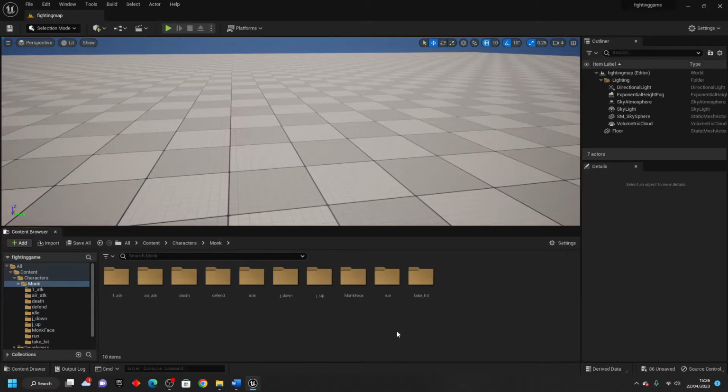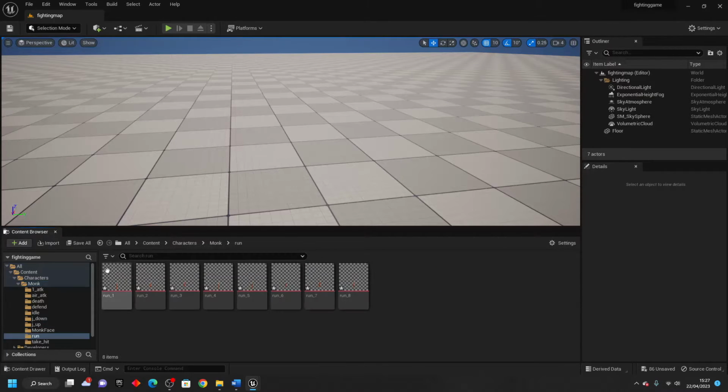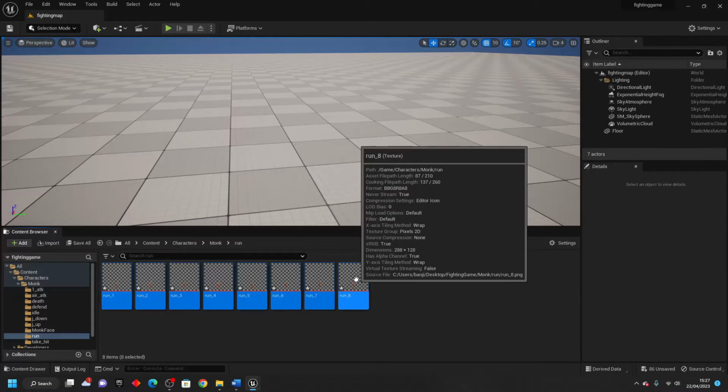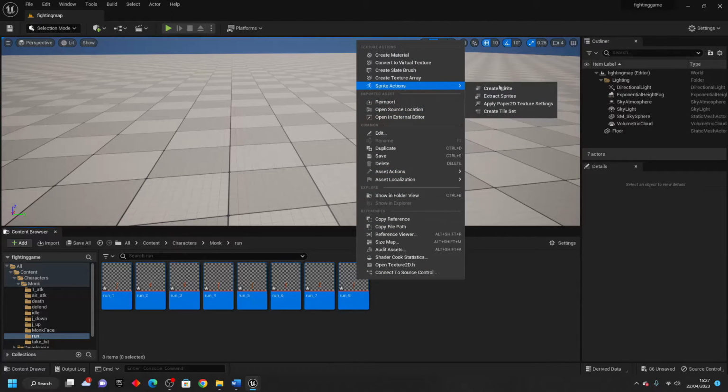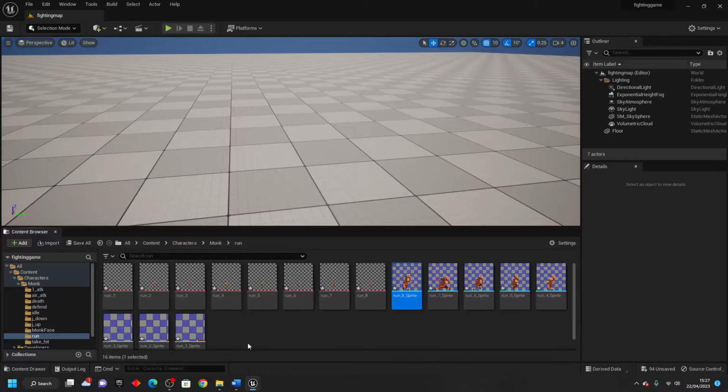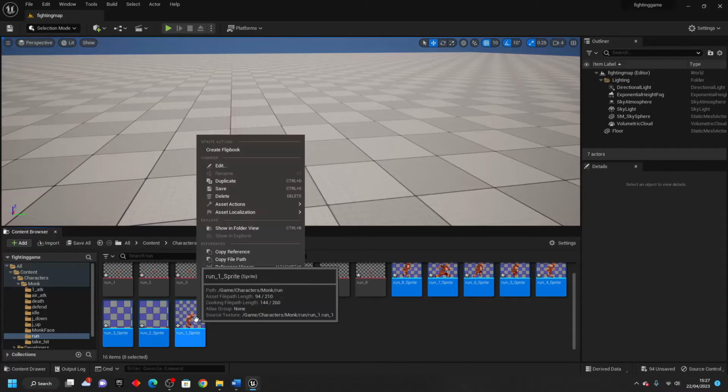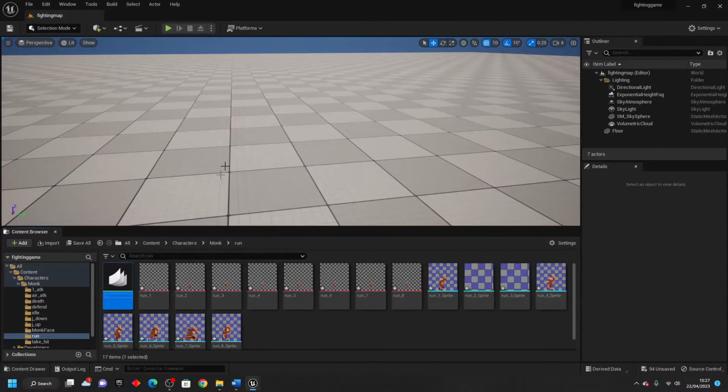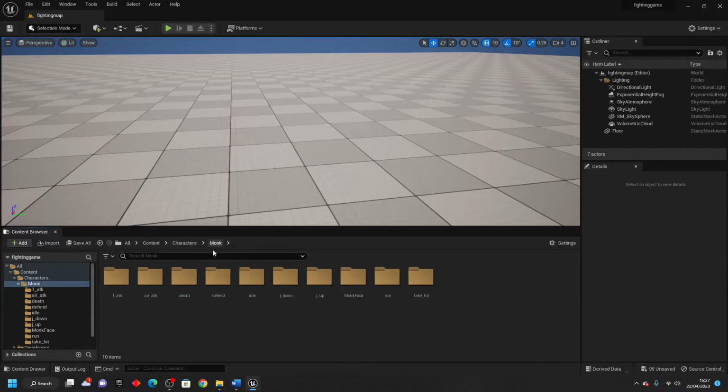And then the final one we want to go to is the run. We will select all of these images, right click and create a sprite. Then if we select all of these sprites, right click again, we will create a flipbook and I'll just call this the monk run. So now we have all of the animations for our monk character that we're going to initially set up. The next thing we're going to do is set up an animation blueprint so that we can put all of these animations together, and we'll also create a character blueprint for our monk so that we have a character that we can control.